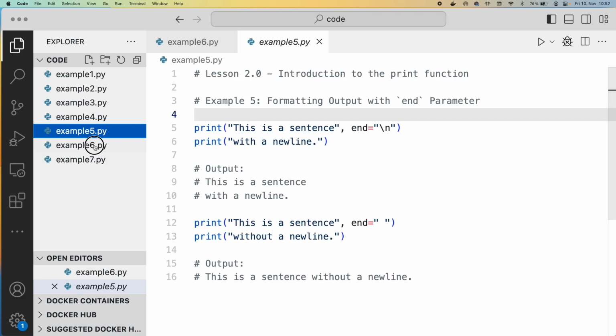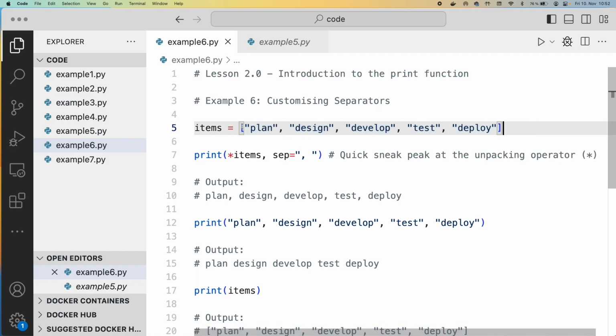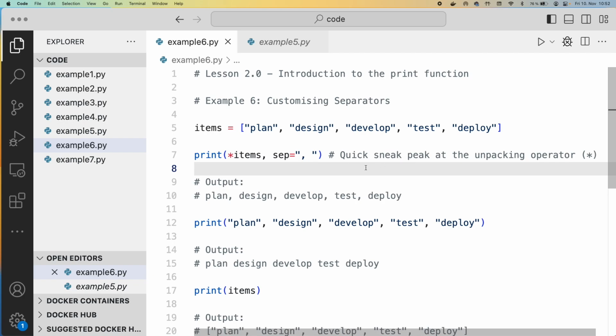And now we're going to come to an array. We haven't been over arrays yet, but it's just a collection of strings here. So plan, design, develop, test, and deploy. We're going to take a quick sneak peek at the unpacking operator, the star. This is doing nothing more than saying, don't just output this. I want you to imagine that this here is inside of this. So it's going to replace this variable with all of the contents, comma separated with the items. This magic is going to happen in the background, and this is then going to output this here.